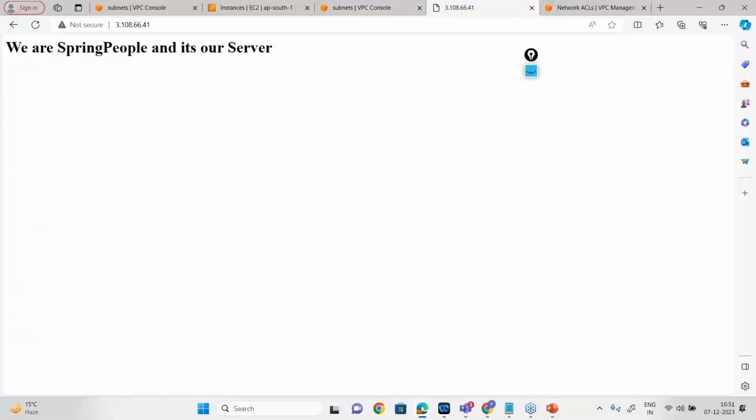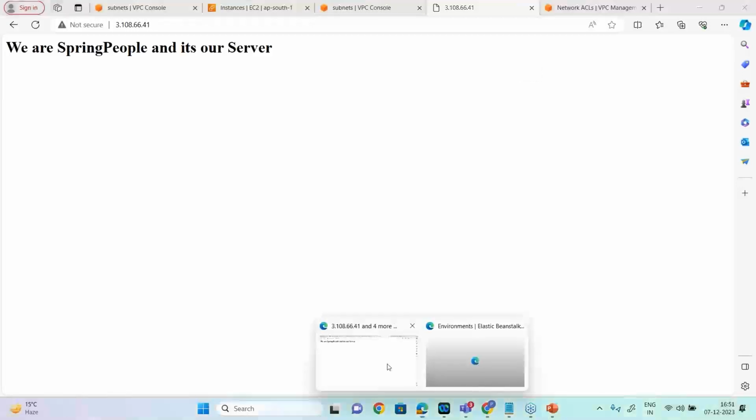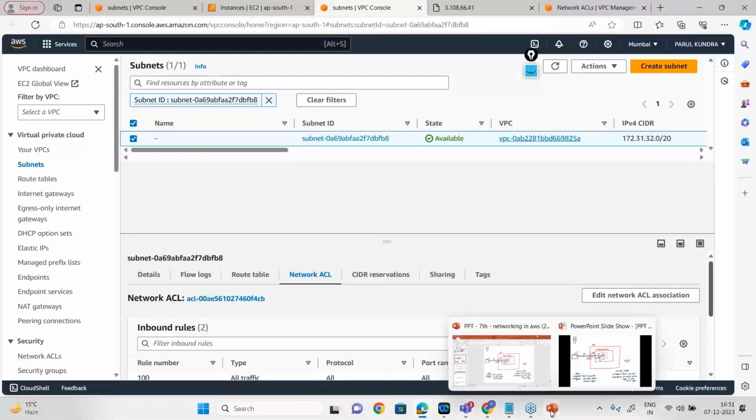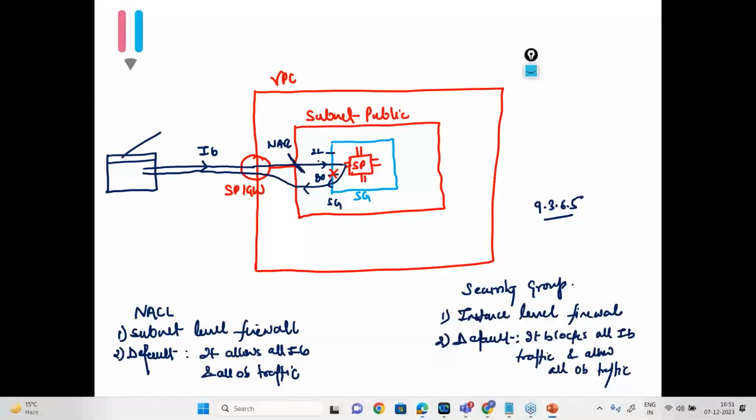But Parul, I want to block traffic from NACL also. I said, really, you want to block? You want to learn this? Yeah, we are interested in learning how we can block traffic from NACL. I said, the mantra for NACL is: lower the rule, higher the priority. This is the mantra. Lower the rule, higher the priority means a lower rule number will have higher priority.